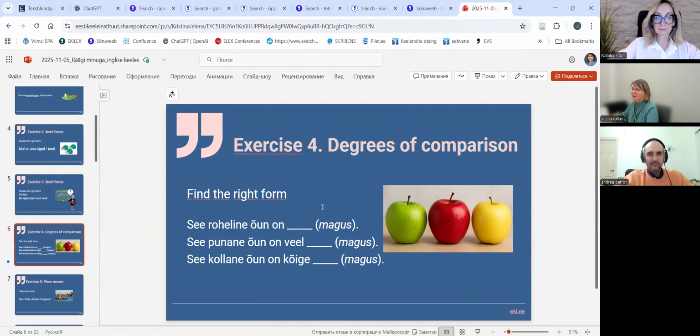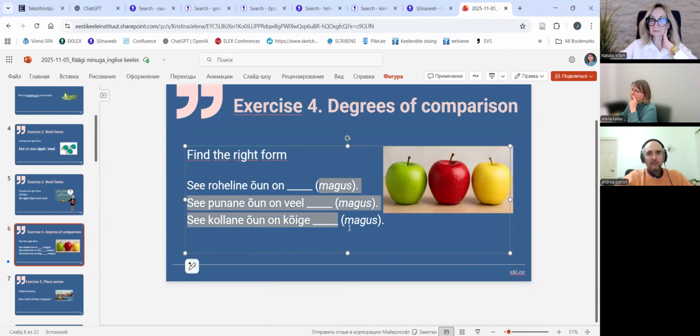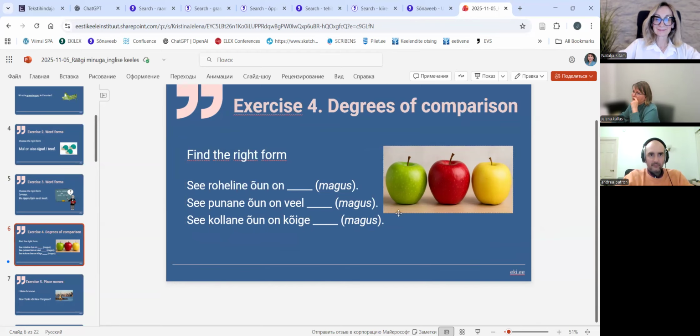So your exercise would be, for example, let's say that we have this green apple, see roheline õun on magus, sweet. This red, punane õun on veel magus, now I will tell you, it's sweeter, right? And this one is the sweetest. So try to find in Sõnaveeb, you just use this word sweet, magus, and try to find those forms so that you can say that this apple is sweet, the red one is sweeter, and the yellow one is the sweetest.